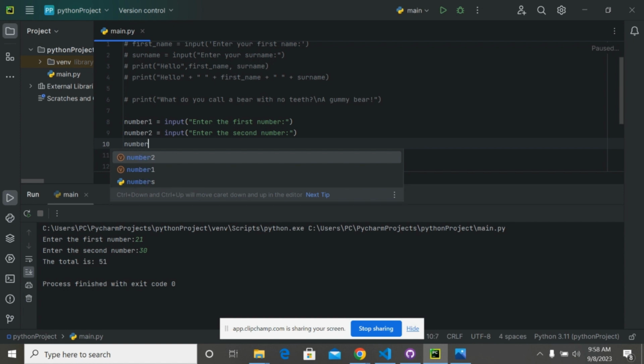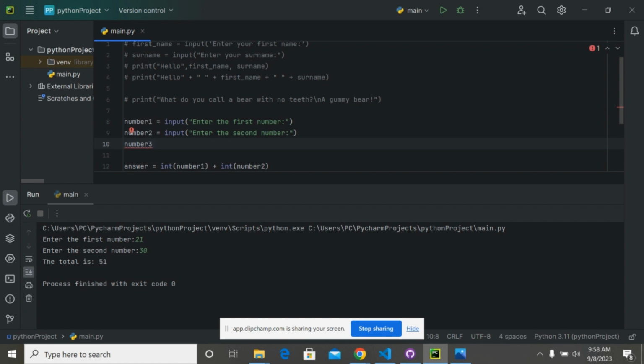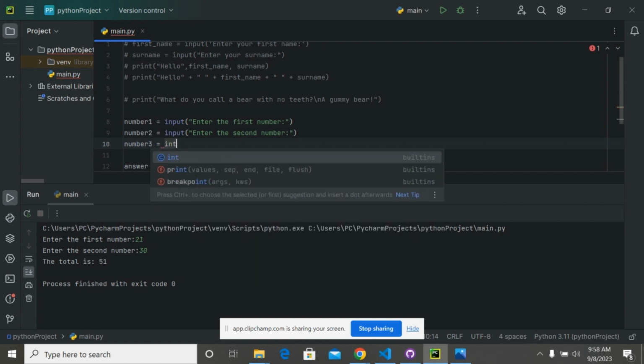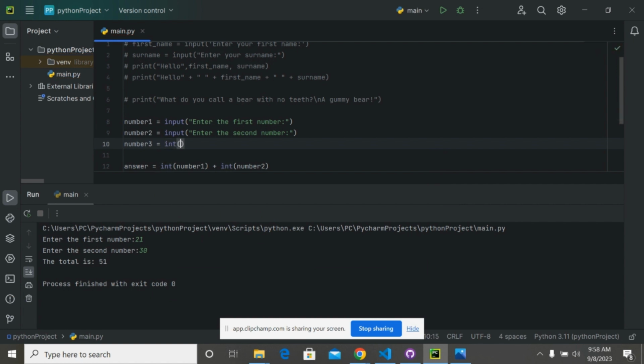So I'm going to say number 3, which will stand as the variable name for the third number. I'm going to have number 3 equal to, and here I'm going to cast this directly from the starting point. So I'm going to say int, and inside the int, I'm going to have input, followed by a quotation mark: enter the third number. So here I'm requesting three numbers from my user.